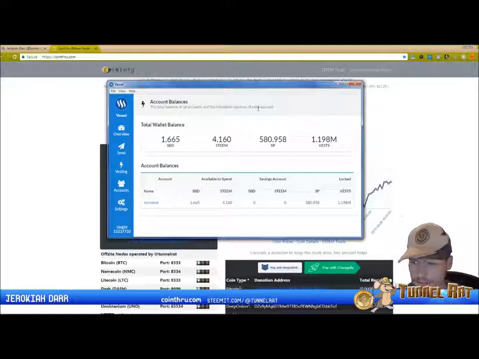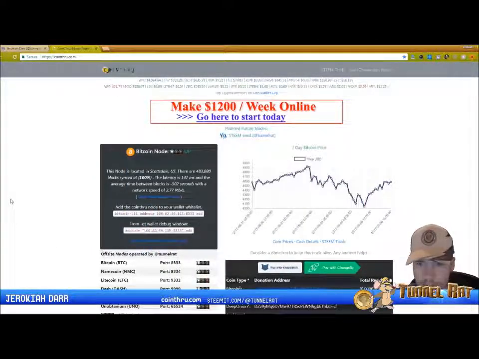I'm going to discuss the updates I did on cointhrough.com for the Steem growth calculator. I decided to go ahead and use the Steem JS API, and let me just minimize the wallet there. That was a Vessel wallet for Steem, by the way. If you're not using one, they're available.